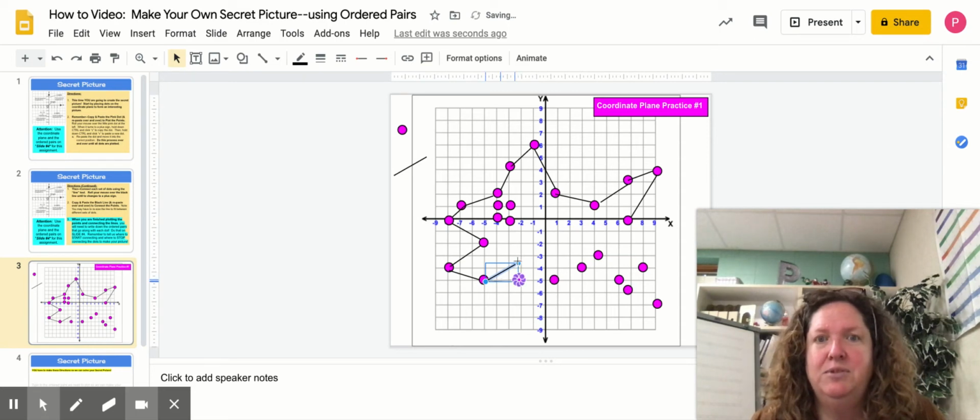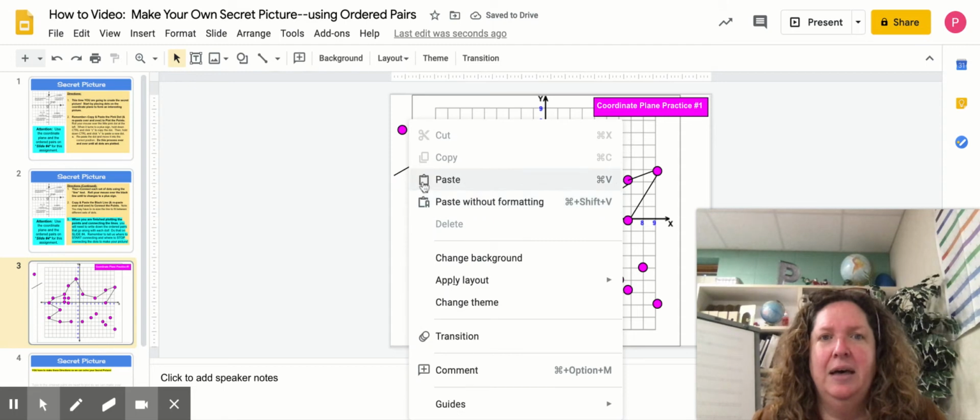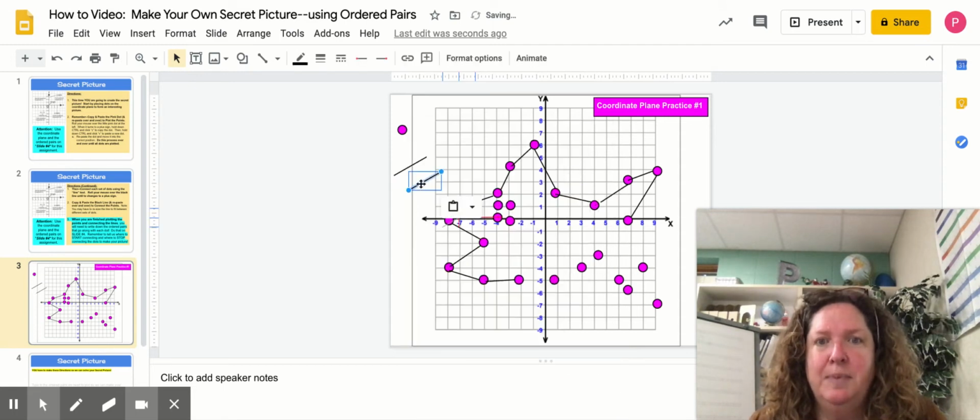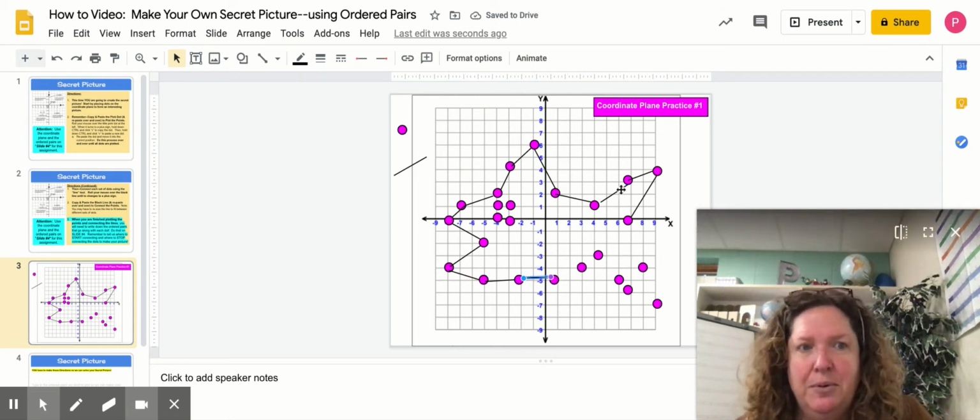Now notice that what I'm doing here is I'm moving them. I'm changing them so that they connect my picture. So you can see that here. Now, I'm going to keep doing that all the way along so I connect my whole picture. Now I've created my own secret picture.